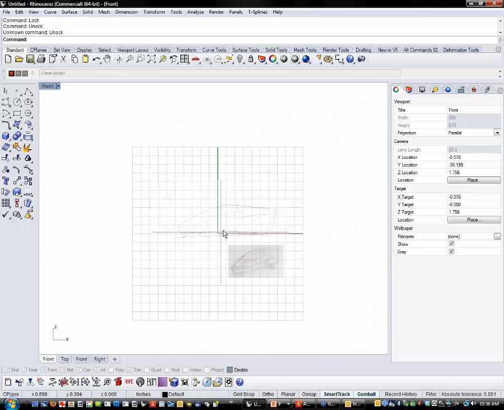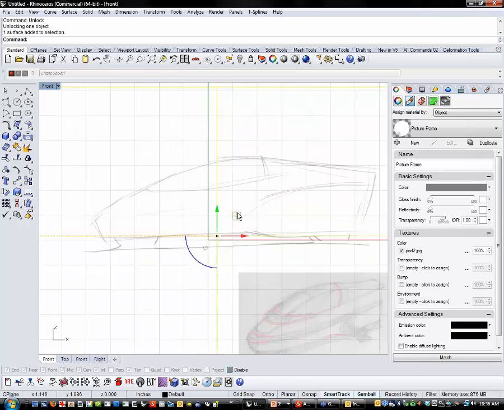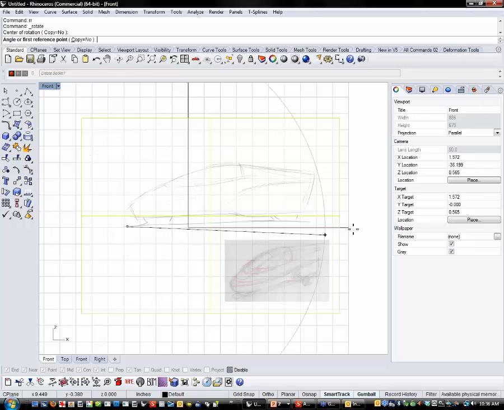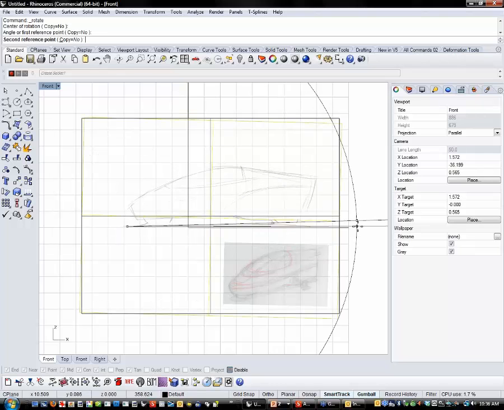So what I'm doing here is bringing this sketch in as a picture frame, and you get to see how tilted my wrist is here.